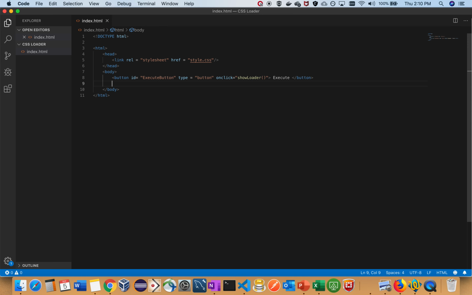So the next thing we want to do here is to add a div, and in this div, this is where we are going to put the actual load spinner, and then also change the background so that it becomes semi-transparent. So div, we can close it. It's going to be an empty div, and the ID will be semi-transparent div.